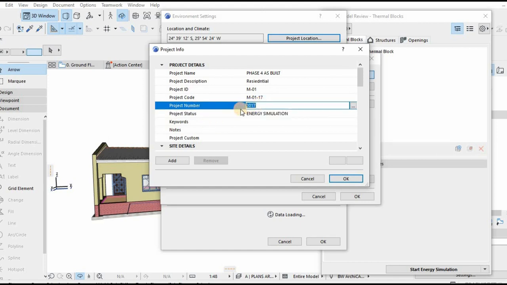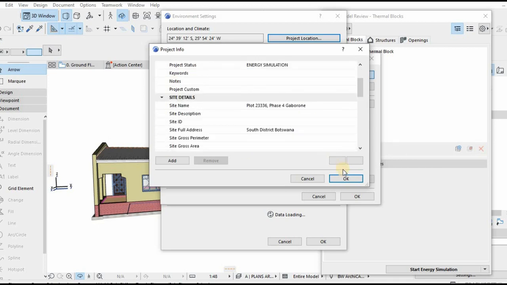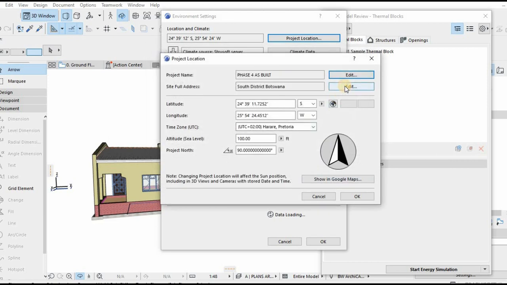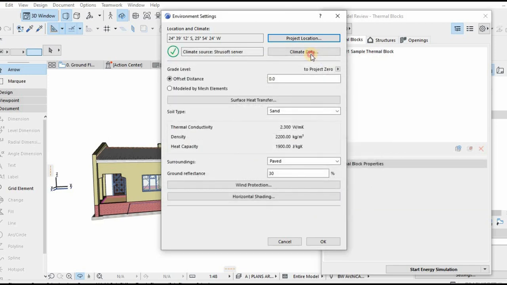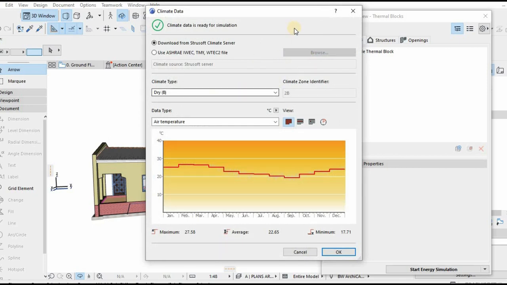Yes, project number 2021. Project code, stuff like that. Yeah. And then I think we are always number 90 north. Okay, I think we are good to go now.